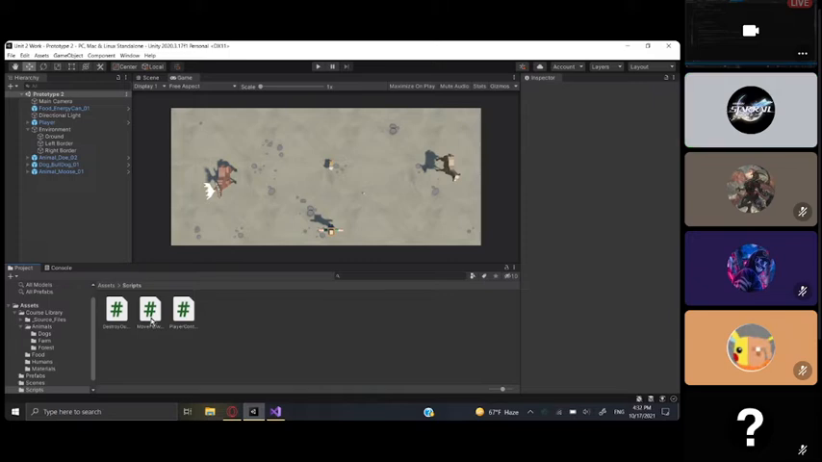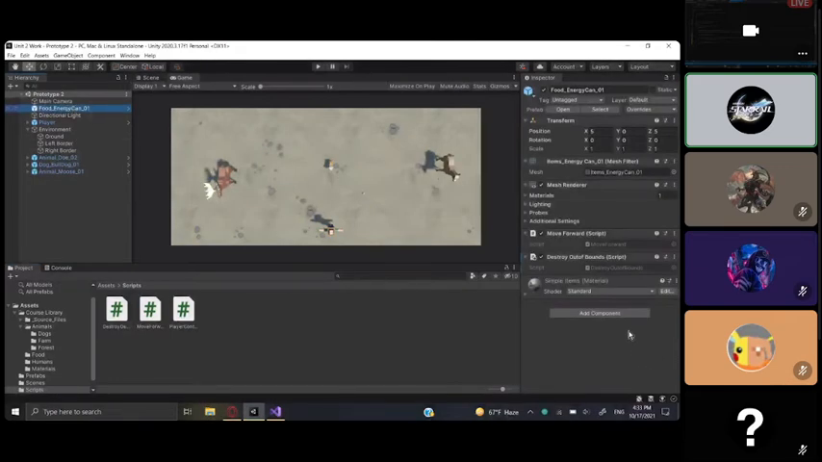If I remember correctly, I told you to add 3 animals, 1 player character, which we already have added, and 1 food, or any food really. But for example, I chose the energy can. So go ahead and drag this move forward to the energy can. Once you put it in there, you can see that you'll have the move forward script attached. We'll be implementing the destroy out of bounds script a bit later too.